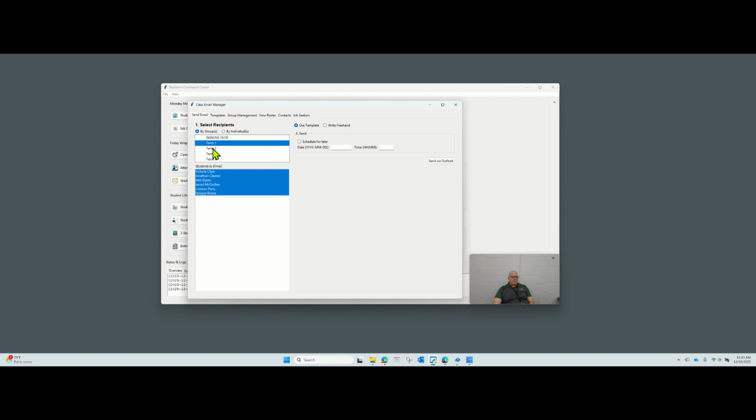And then as each term comes around, with term 3 coming up, I'll be adding the new students to term 3 that started in January. And then term 4 just graduated, so I'll be taking these students out soon. It just makes it easier to add and remove students, create groups on the fly, or I can do it by individual. I can just see every student in the class and pick random ones that I want to send an email to for any reason.